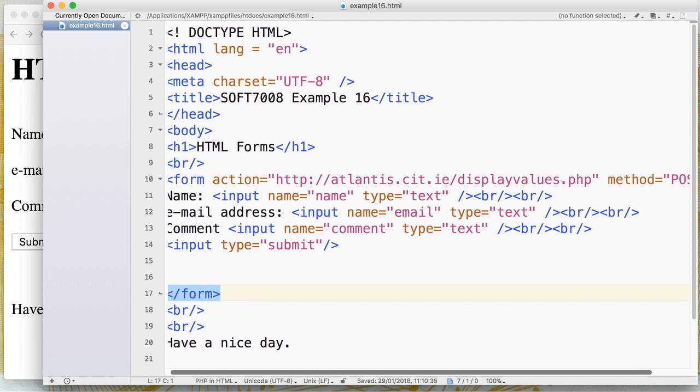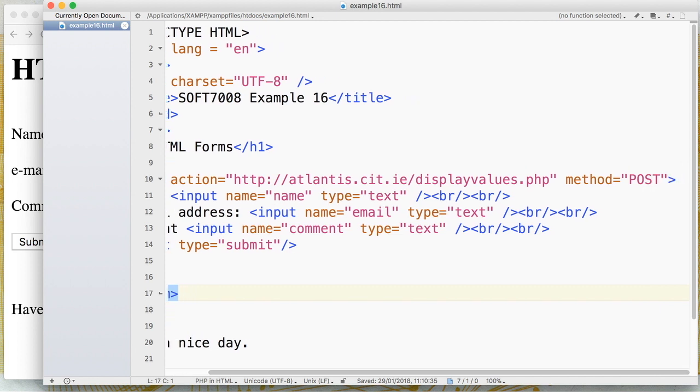Now, here as attributes for the form tag we have method, post, and note there that post is in uppercase. There are two ways to process the value submitted to a form. One is post and the other is get. I'll explain the difference between those later.